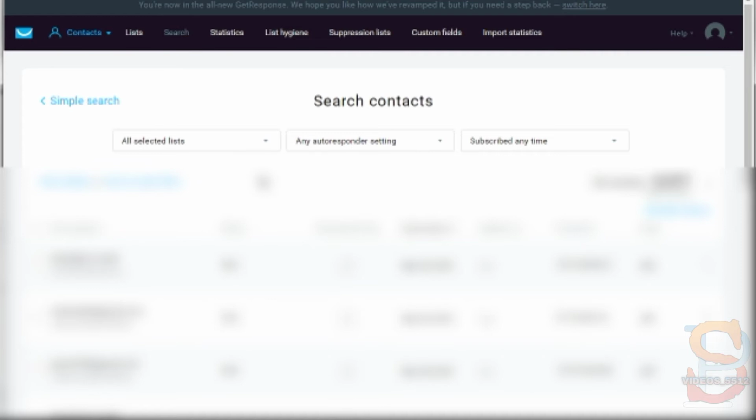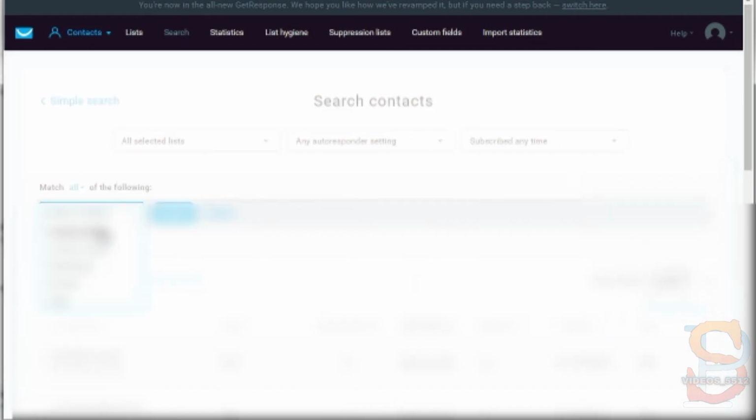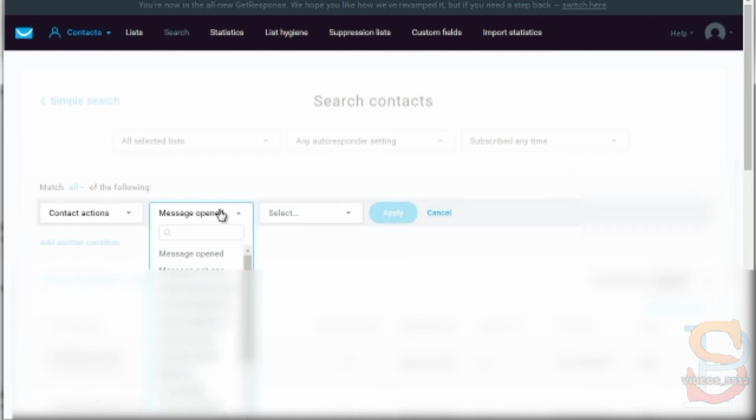So regardless of whether it's a plain text email or an HTML email, as long as they click the link, you can detect that. So what I would go by is people who do not click links. All right. What you can do here is choose all selected lists, any autoresponder setting. So basically we're saying every single subscriber, and we're going to add a condition. And let's say contact actions. So message open. And like I said, it's hard to detect that.